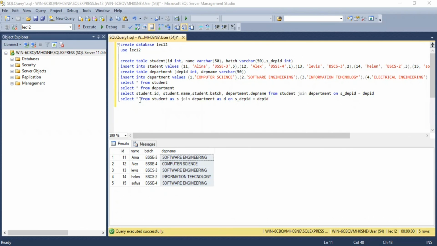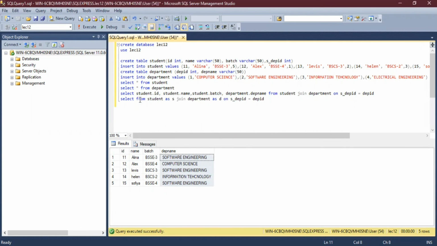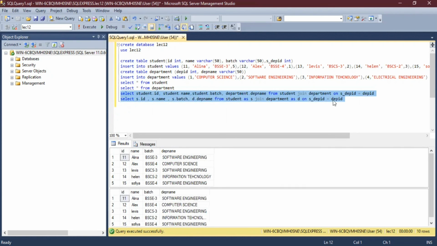Now this is a shorter query. Now we do not have to write the student again and again. We just have to write s.id. After that, s.name. Okay, s.batch. Okay, and d.name, the department name. Now this is a shorter query. Execute. Both have the same results. Okay, in this you can see both have the same results. You can write it down like this also.